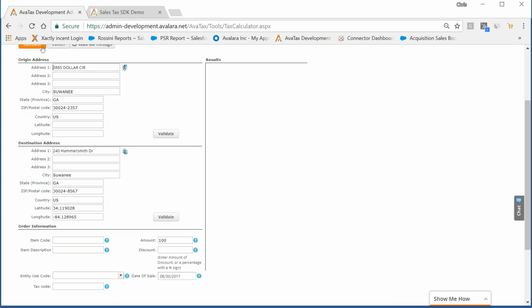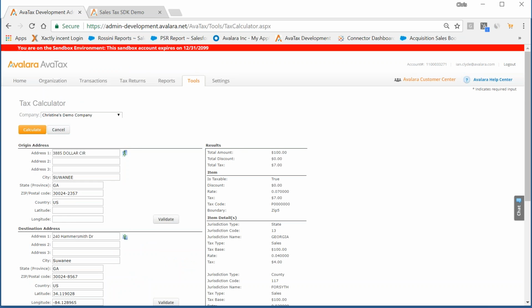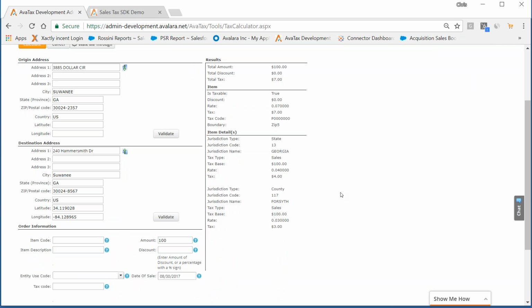I digress. Now when I calculate tax, watch what happens now, Evan. Now it's a 7% tax rate. I've got 4% to the state of Georgia, but this address of 240 Hammersmith Drive fits within Forsyth County. That's a 3% tax rate instead of a 2% tax rate.